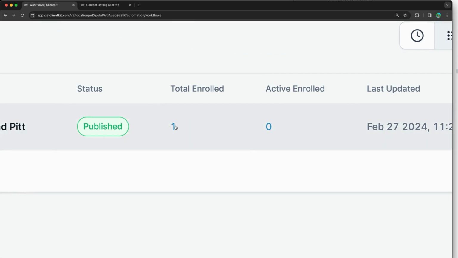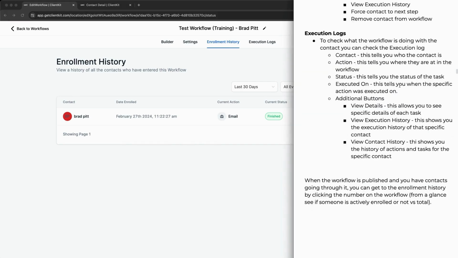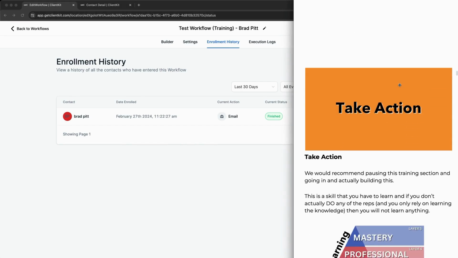And then the total enrolled right here, I can actually go ahead and click on that 1 and it'll actually take me directly to the enrollment history there and show me who were the people who were actually inside of the workflow at a certain time, right? So that's all the cool stuff related to actually building and creating the workflow.